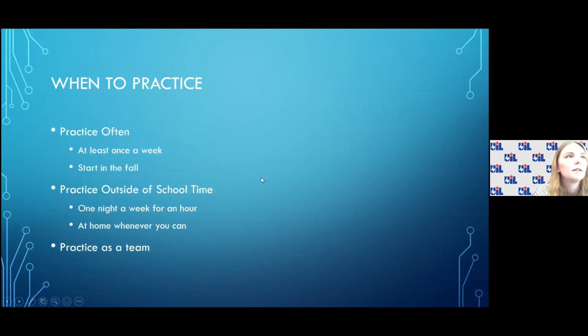And when to practice? Often, at least once a week, earlier in the fall. Practice outside of school, 1 night a week for an hour, at home when you can. Practice as a team. This would be good for coaches. If you notice your team struggling on a certain concept, you can spend more time focusing on that specific topic.